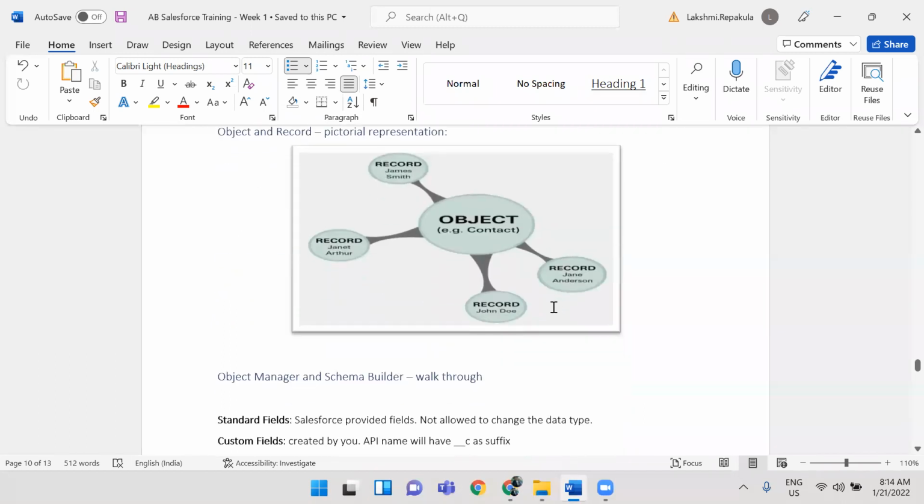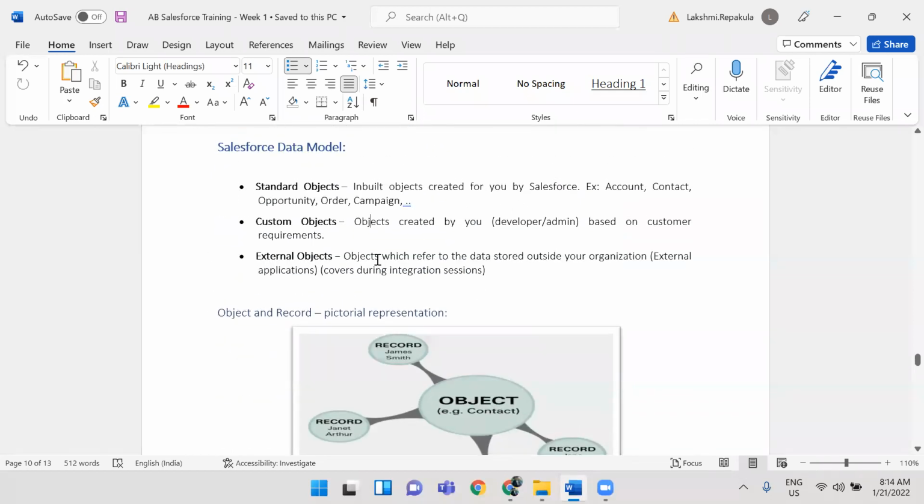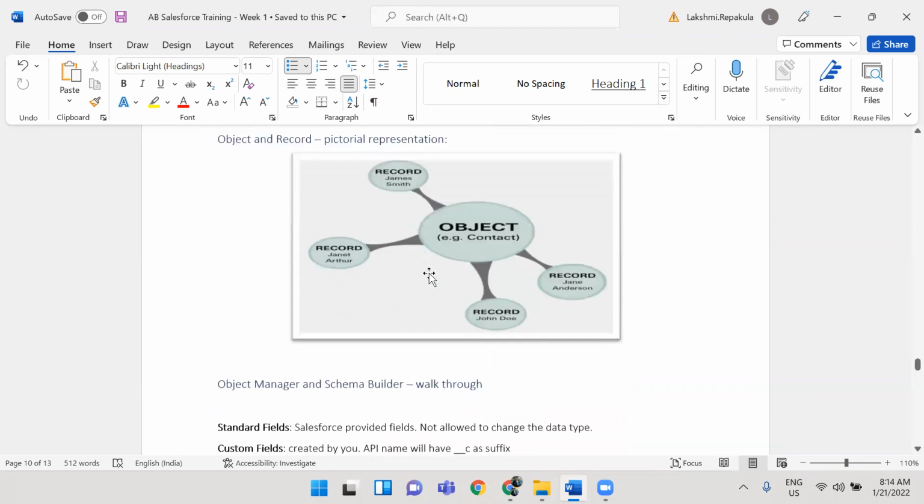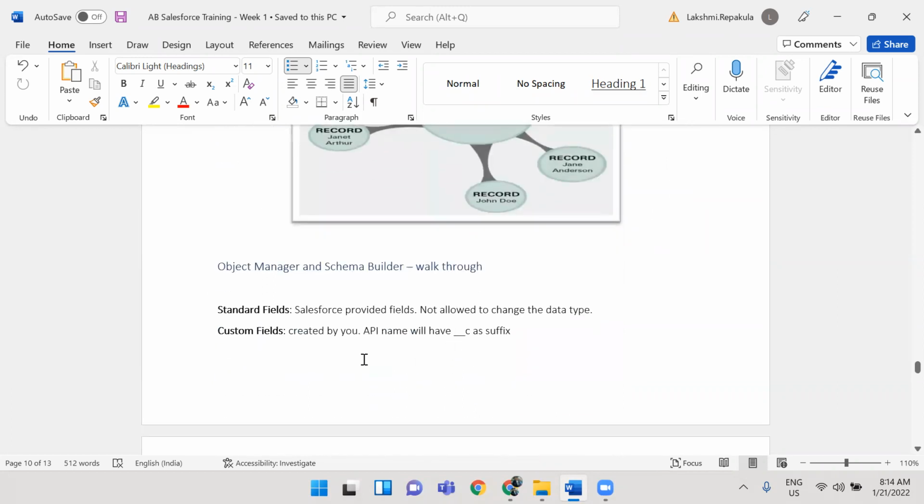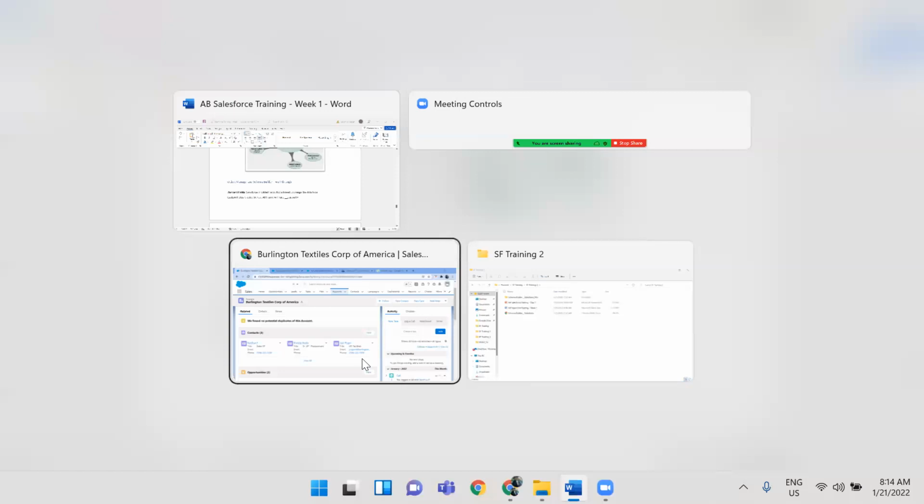Okay, now let's talk about these custom objects. We talked about this, right? Where we can see how you can modify and how you can create new custom objects, and there are fields also, right? There are standard objects and custom objects, and they have standard fields as well as custom fields. Let's talk about that in the application.